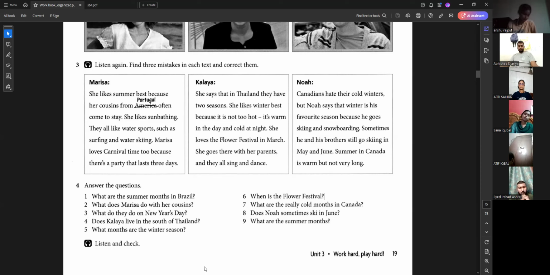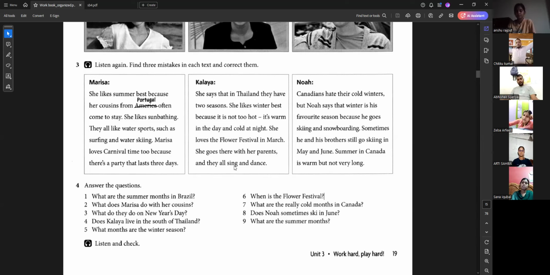They come to stay. Now her cousins come to stay. Now I want to ask you, does she like her cousins or she doesn't like her cousins? She likes her cousins. Yeah, obviously, because of that reason, she says summer is her favorite. So obviously, she likes them, right? It's common sense.